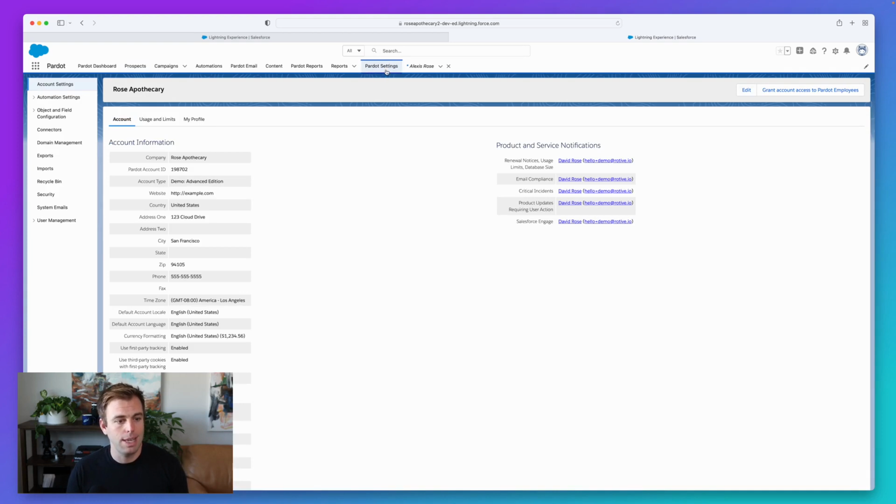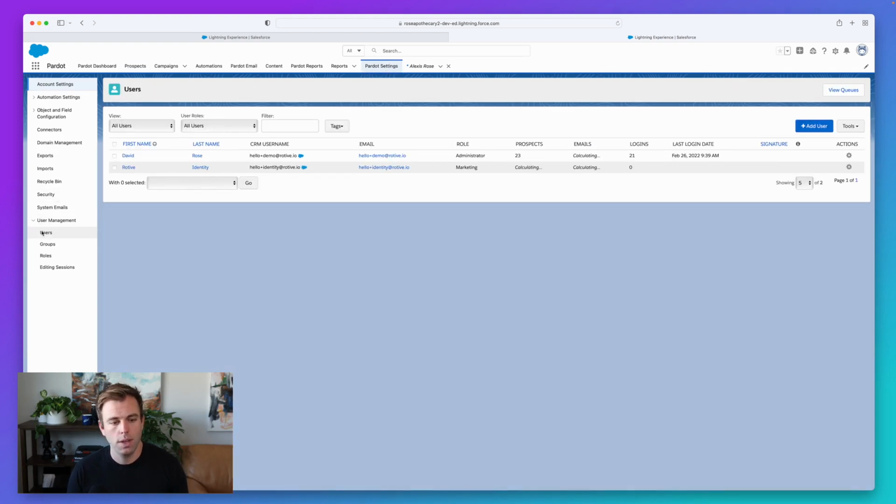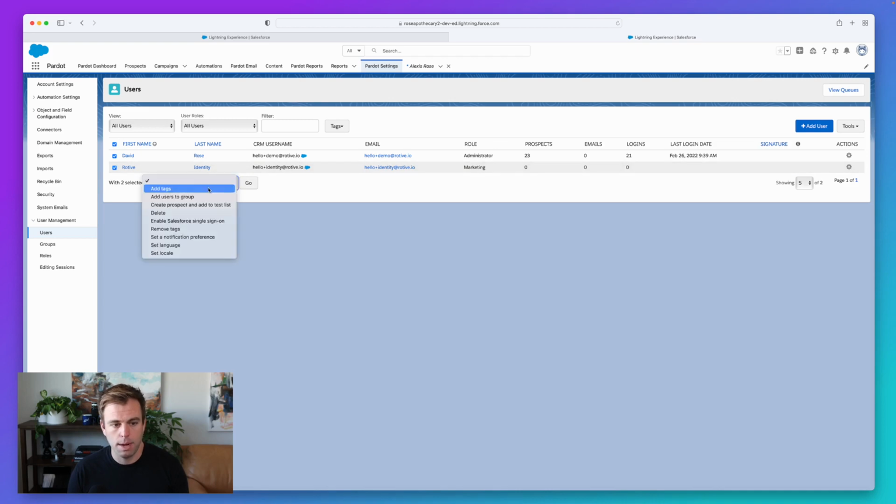So if you go to Pardot settings and come over here to user management on the left and go to users, you'll get a list of the users within Pardot. You can select them in the table, and the bottom dropdown here has an option to create prospect and add to test list. So this will automatically create prospects from the details of the user record. And so it saves you a lot of work trying to do that manually for testing. And it'll also add them to the test list of your choice at the same time.